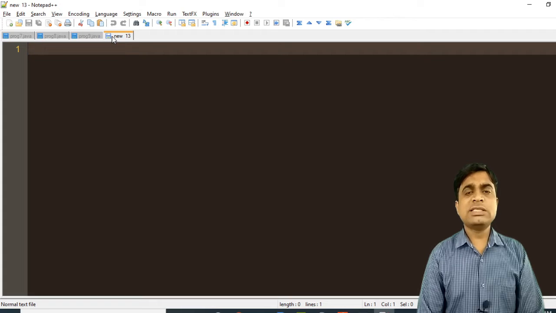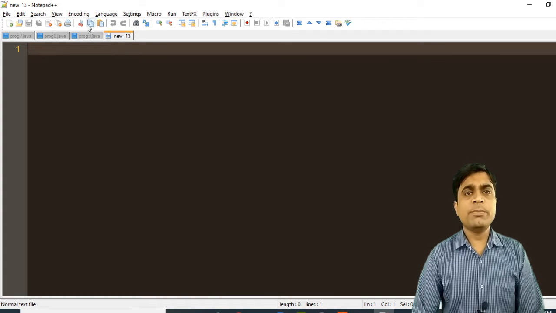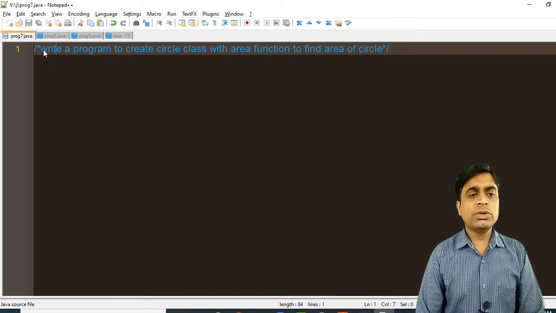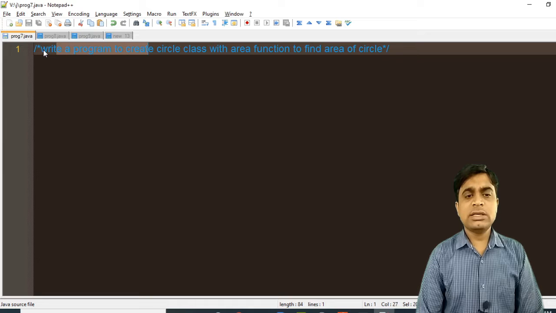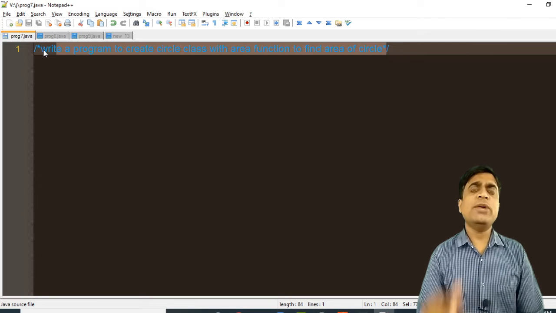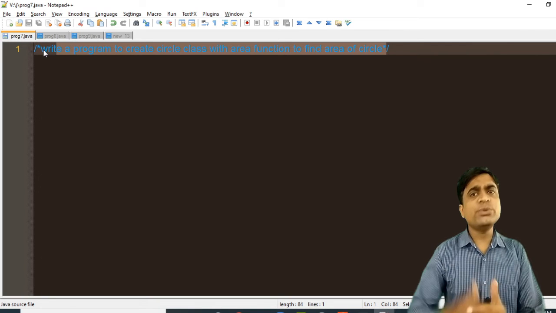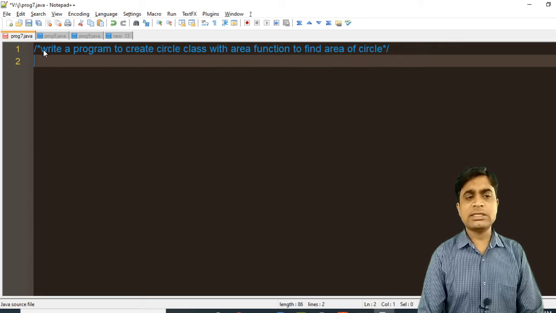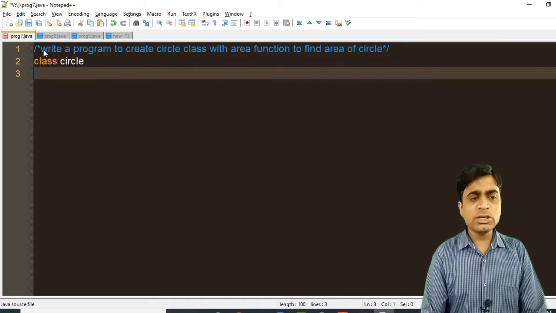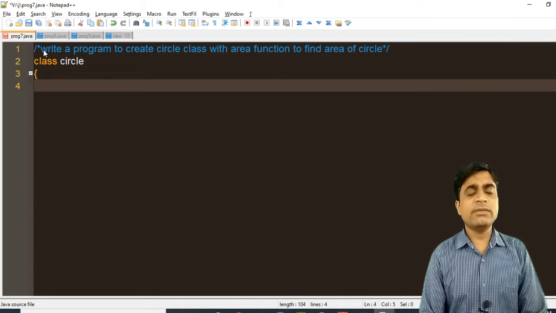Now let's start the program using the class and object. So our first program is to write a program to create a circle class with the area function to find out the area of a circle. This is a simple program, but here we need to create one specific class. So here I am using a class Circle, because the question says to create one class Circle.